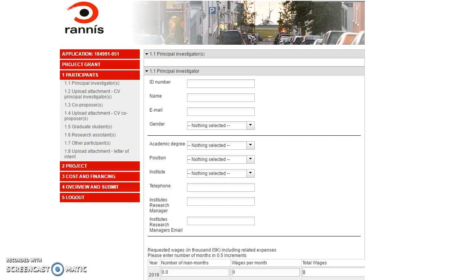When you choose the institute, the name and email of the research manager of that institute will auto-complete in most cases. If not, please enter the name and email of the research manager for the corresponding institute. The research manager will be notified by email when the proposal is submitted.